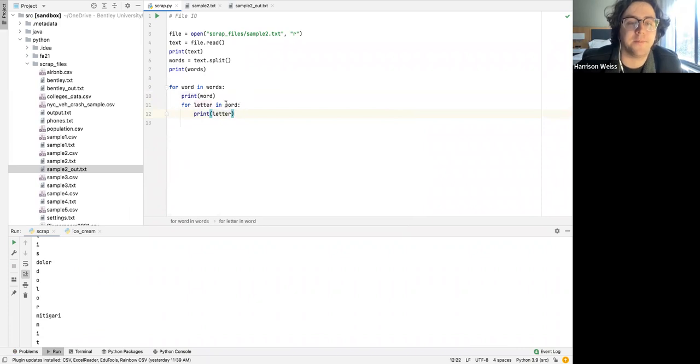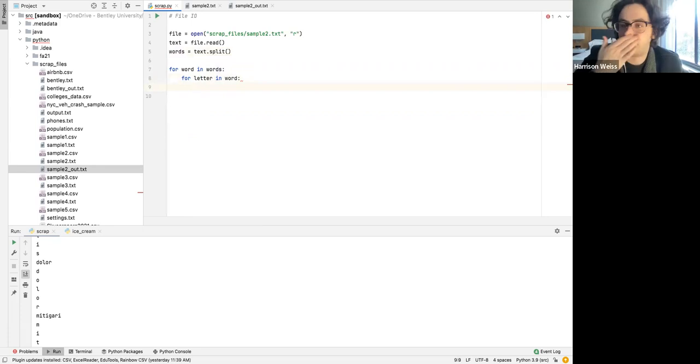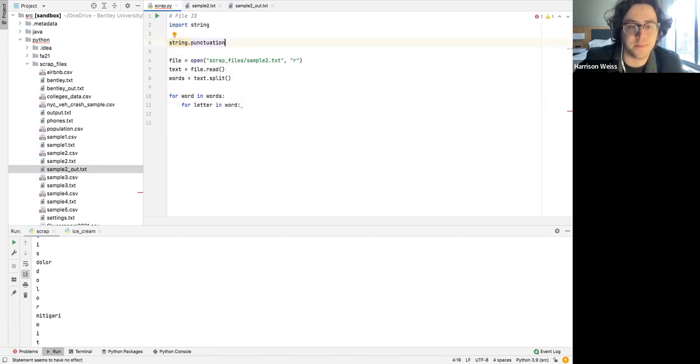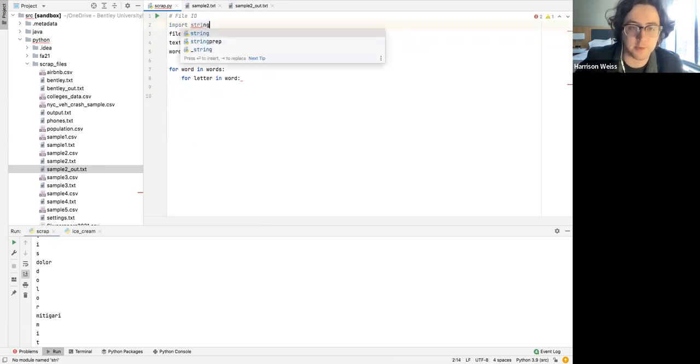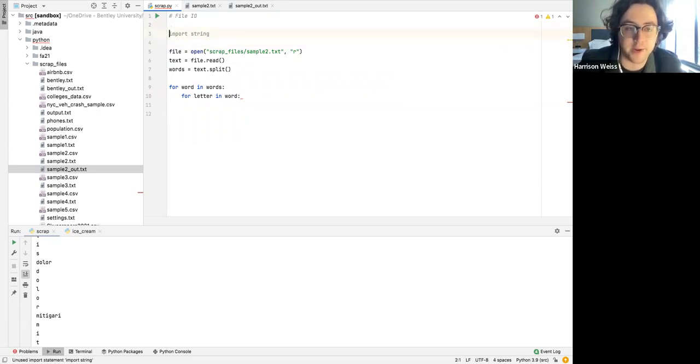So let's get rid of these prints for now. Print words. We're going to loop through. We're going to rebuild this, but we're going to delete all punctuation and change all the vowels into a character. So we're going to go string. Oh, whoops, that's wrong. Yeah, so up top, we're just going to import the string. So this is going to pull from a package of string code that has already been created.